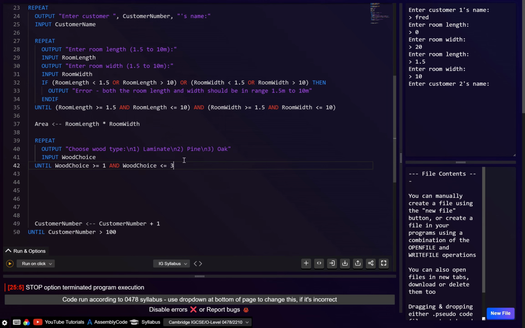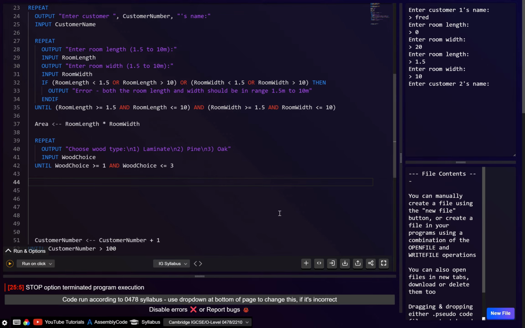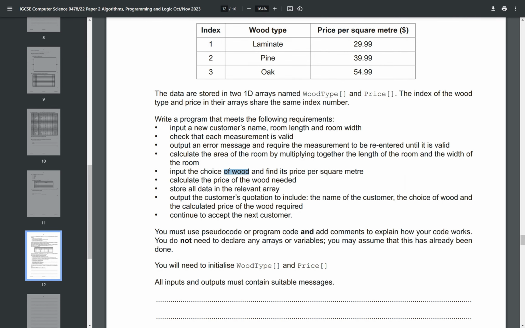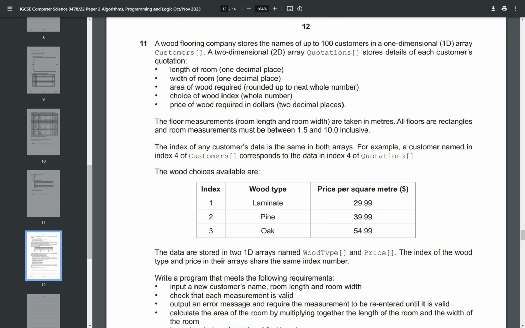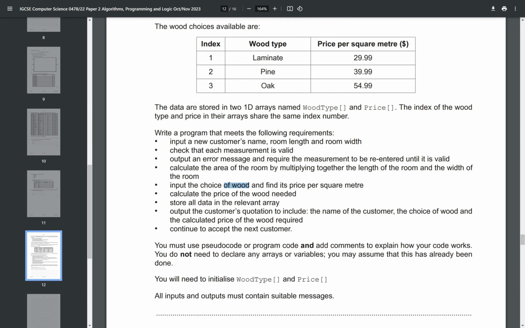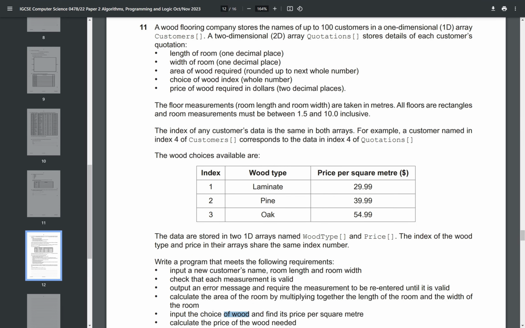And then what do we need to do next? Okay, so then we want to get its price per square meter. Do we need to store that? No, okay. So I think now I'm just going to copy this because otherwise I'm going to have to keep flicking back to remember which index to store things in.